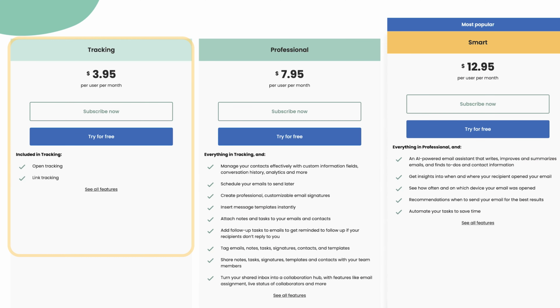When evaluating cost efficiency, Mailbutler holds a clear advantage, starting at $3.95 per user per month. This affordability makes it accessible for small teams or individuals on limited budgets. Mailbutler offers essential email productivity features and good value for straightforward email management needs.